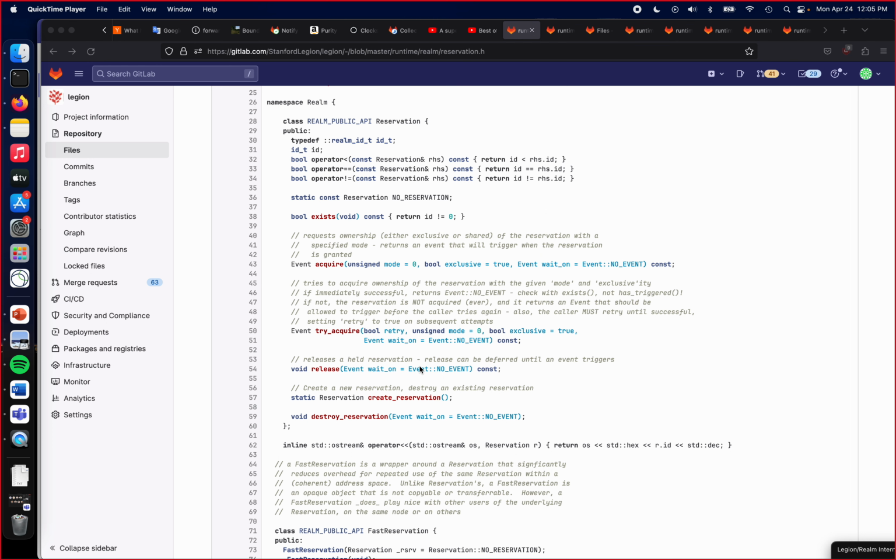And importantly, these reservations, like everything else in Realm, right, are global. So you can acquire a reservation from any node on the system, right? So this reservation has an ID, just like the IDs that we've seen in other primitives in Realm. And it can be globally referred to from any other possible node in the system, right? So you can have multiple nodes trying to acquire the same reservation at the same time, and so that's something to keep in mind when we go look at this implementation. So we're gonna look at this reservation implementation, and then we'll come back and look at these fast reservations that are down here.